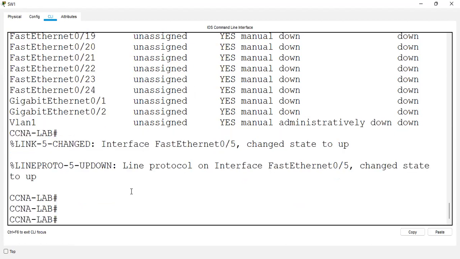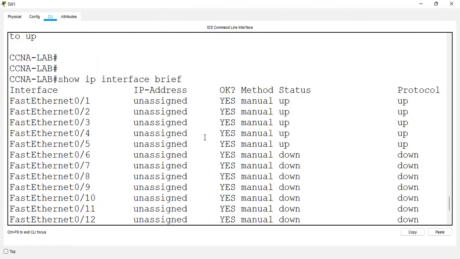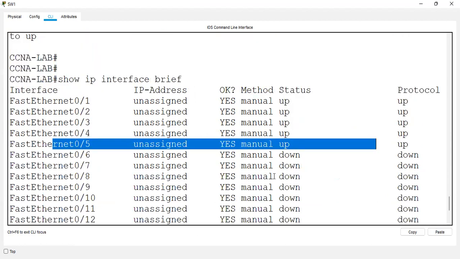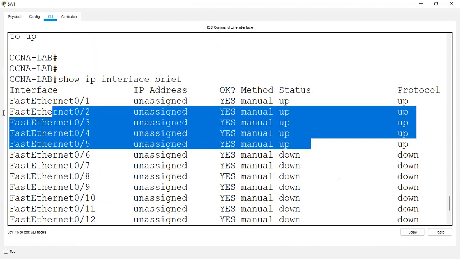Now you type again show IP interface brief. I just use the up and down arrow keys to see the previous command instead of typing again. You can see that port number 5 is up. So the moment you connect anything to the port, it will come up automatically. Fine. I wanted to shut down the port manually.